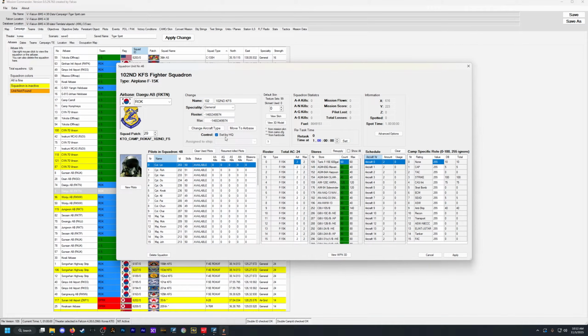We're going to double click on the squadron, and then right here under change aircraft type, you have control, and you have a checkbox set by HQ. Uncheck that, and now we have full control of this squadron. So we have the 102nd Korean Fighter Squadron available to us. HQ will not plan missions for these guys.